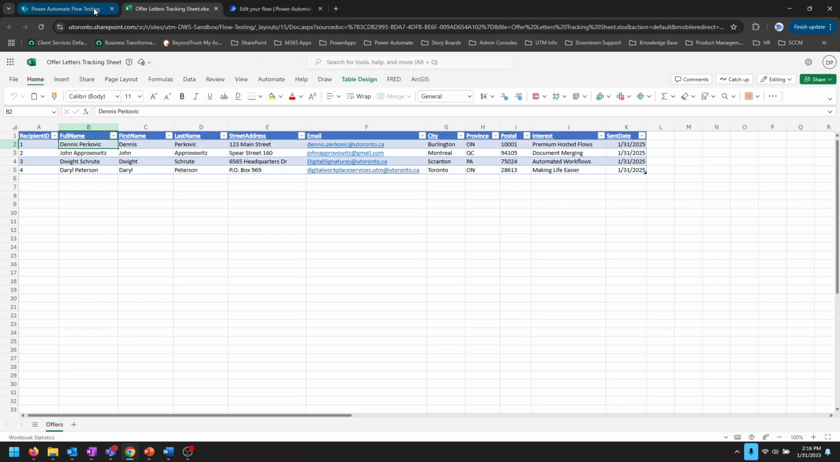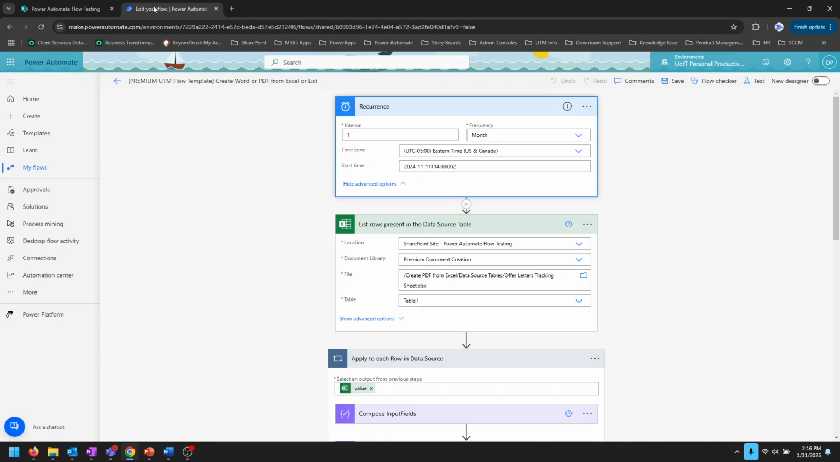So that's all you need to set up everything. Close that, and then we're in the flow itself. I can walk through all the steps in the flow. This is the trigger. This trigger for the flow is set to schedule at a specific time.